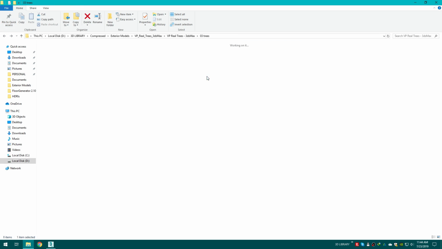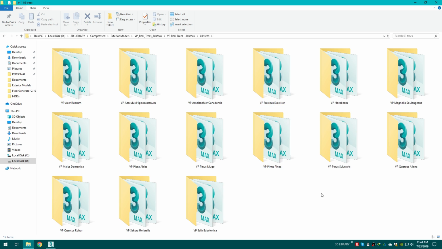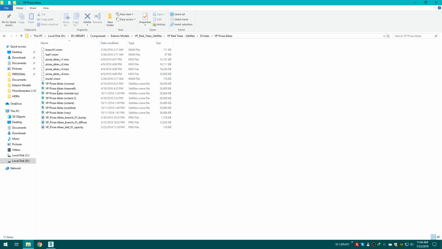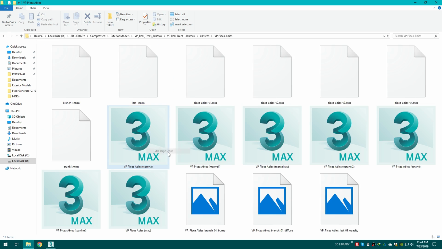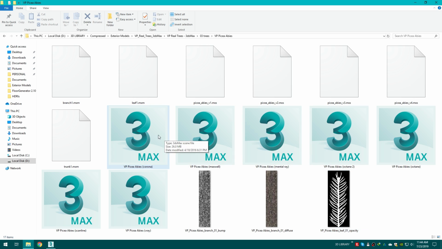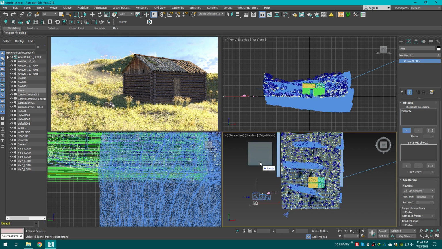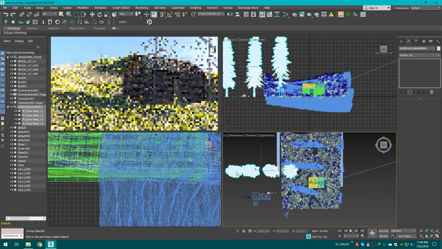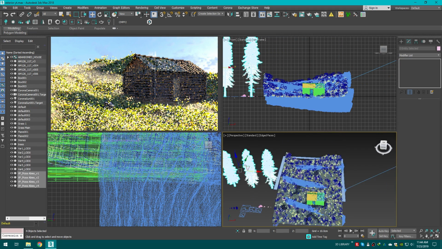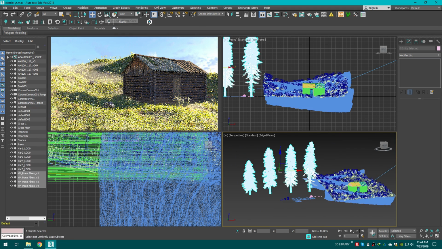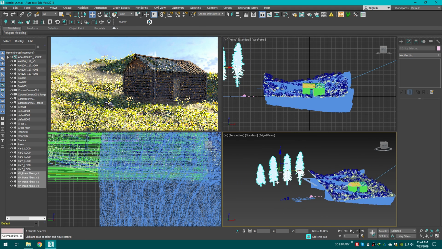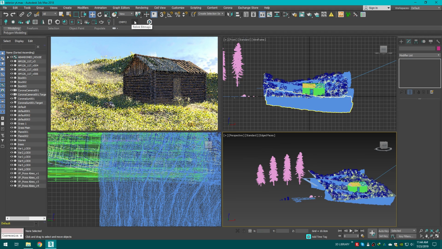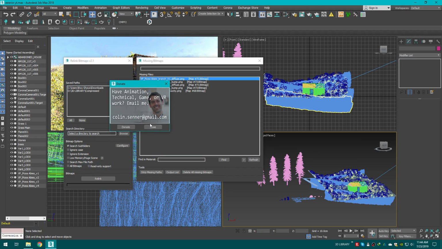Okay, so where is it? That's it? Oh, that's it. Yeah, let's try it. So Corona, merge file. Okay, they're a bit large. Scale them and assign their materials.